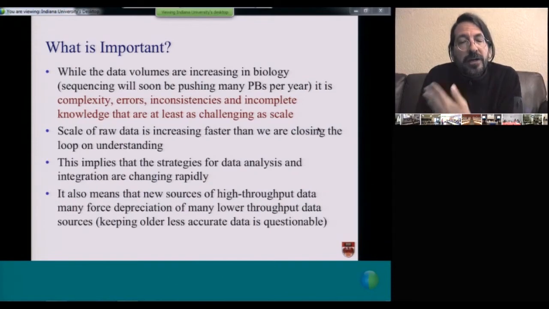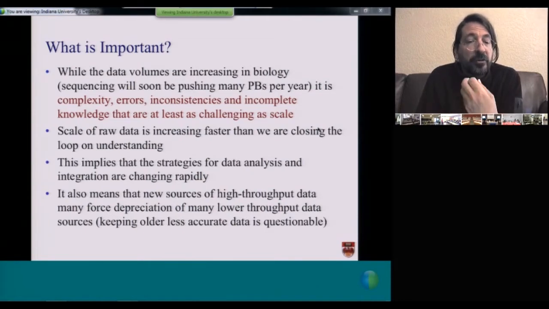Where I think it's really driving things is in complexity, or how one handles errors, both in the underlying data sets, how you resolve inconsistencies, and how you reconcile data and incomplete knowledge. That's how you really tie the knowledge back into the data. And these are at least as challenging from an algorithm standpoint, from a science standpoint, as dealing with the scale. And I mentioned this notion that the raw data is increasing faster than we're closing the loop on understanding. That means 2 things.